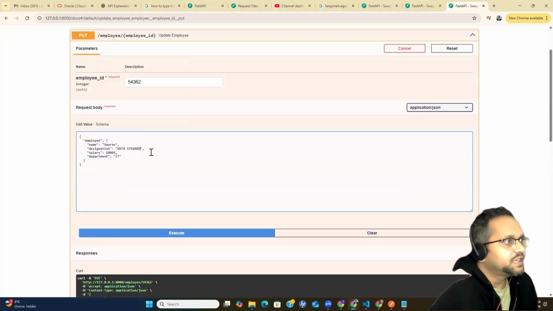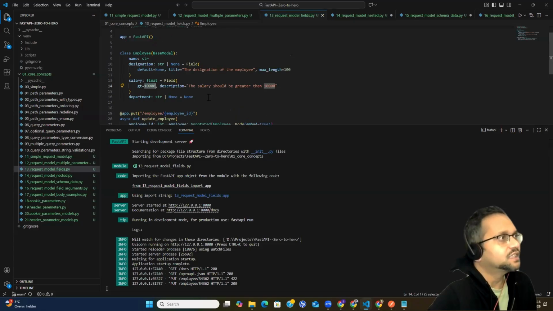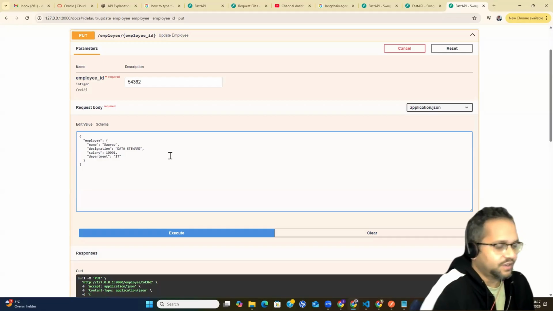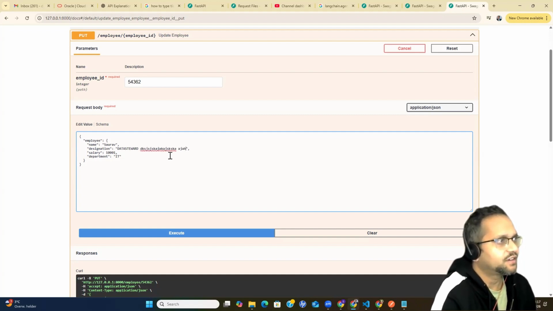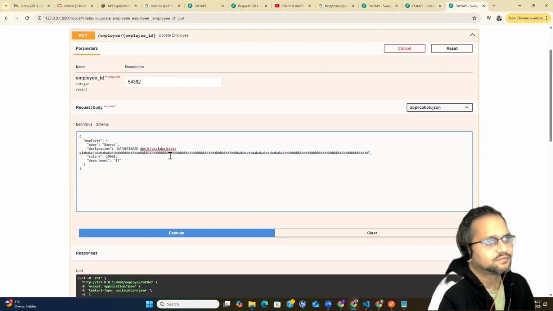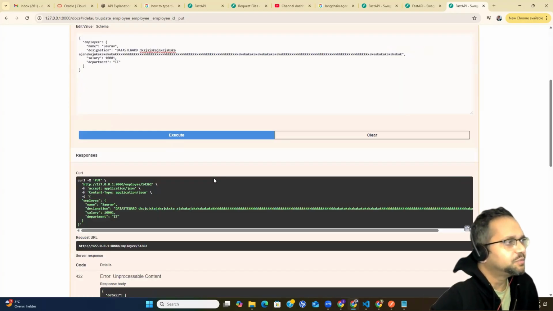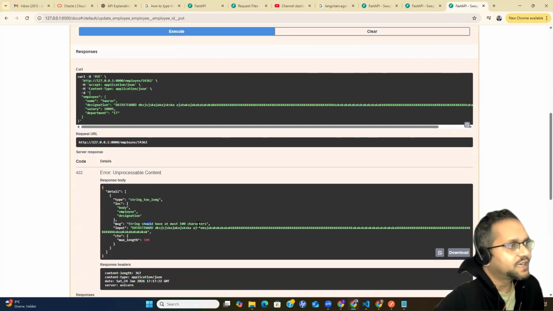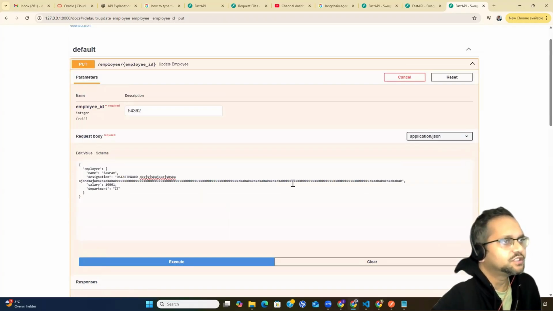Now, we have one more validation here at the designation level, so it should be maximum length 100. It should not exceed that. So let's say I put some random values like this, which should be over 100. Okay, now I try to execute this one. I think it should give us an error that the string should have at most 100 characters. So this should not be allowed.